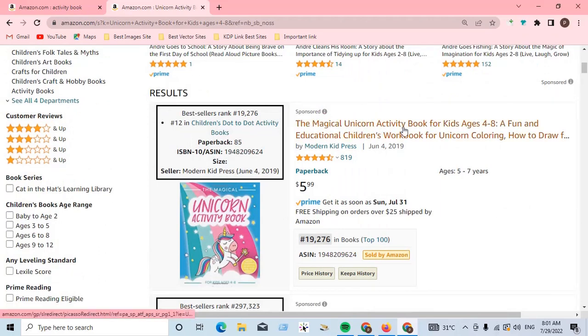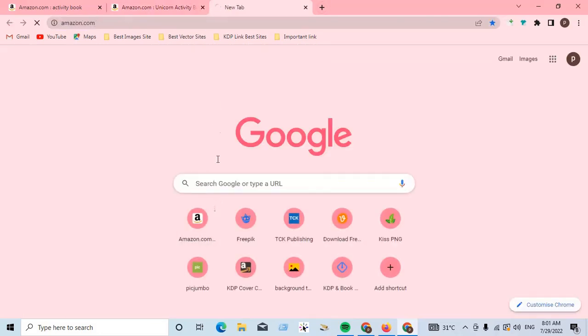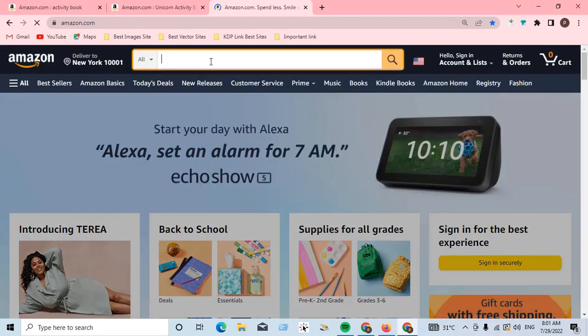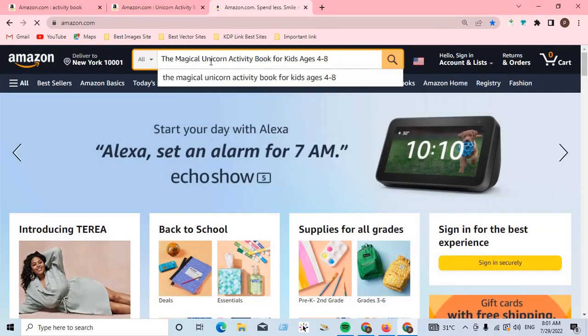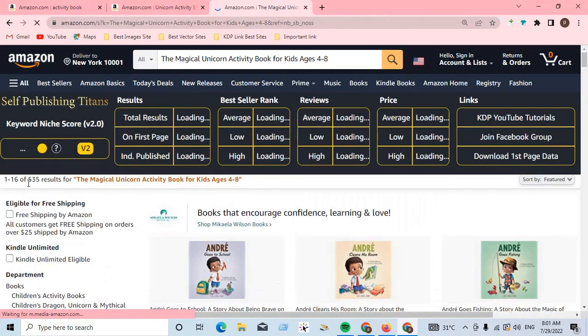The magical unicorn activity book for kids. We can also search this book. Here the results only show 535. So this is a micro niche. This is a micro niche that is highly profitable.